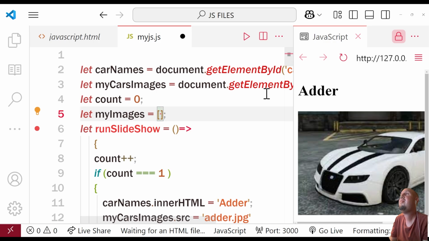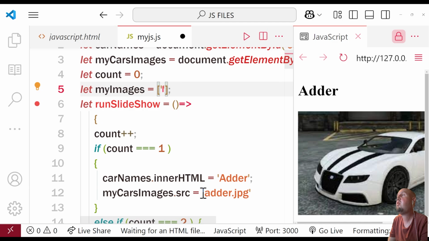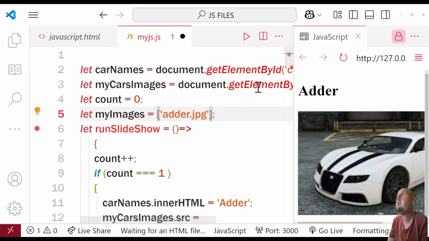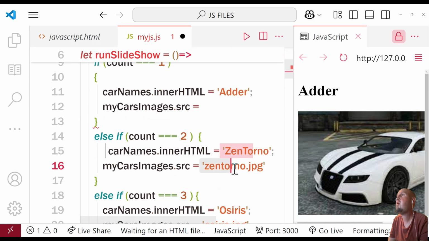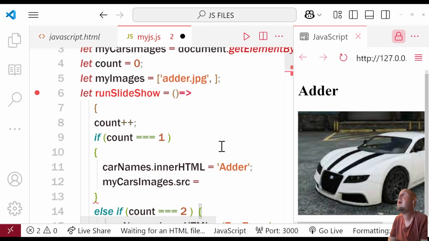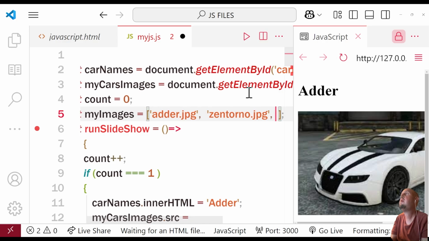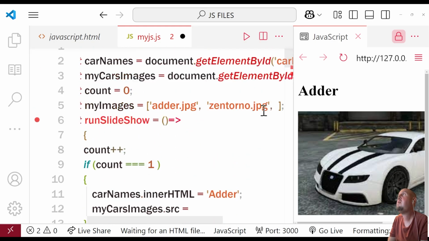Inside of these, what we're going to do is add the names of our images. So I'm going to copy this. Inside of the brackets, I'm going to add the name of the image there. Then I'm going to say comma, and I'm going to copy the name of my second image, which is right here. I'm just going to cut that and paste it right here. Then comma, and I'm going to add the name of the third one. So this is it. I'm going to cut it and paste it here.